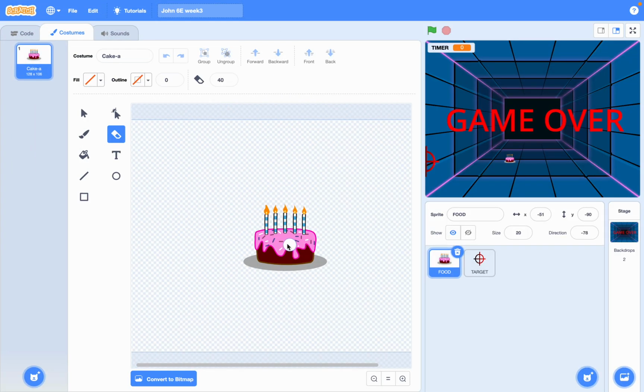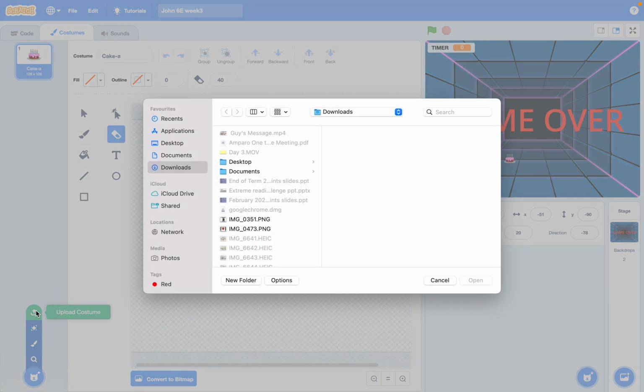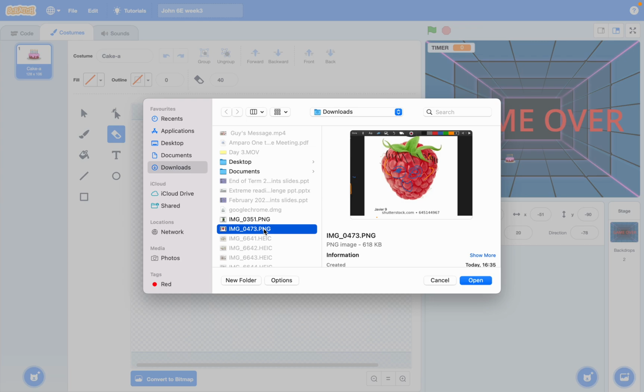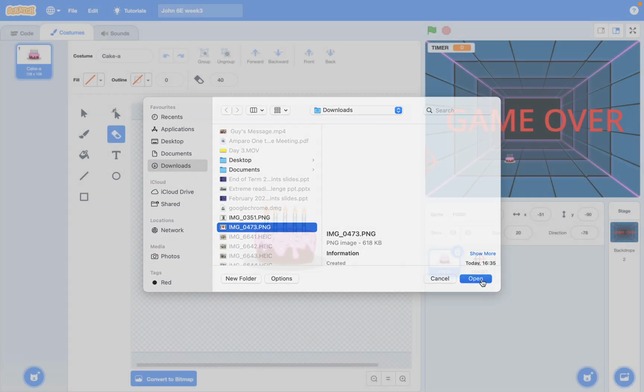So you've got the unhealthy food there, and then instead of choosing a costume, which we've done already, instead of drawing a costume, which we've done already, we are going to upload from the computer. You can see there's some here that I've already downloaded onto my computer. So I'm going to choose one. Okay, it's Pedro's. Oh, there's one there. Either of them. I'll use this because this will be another example.